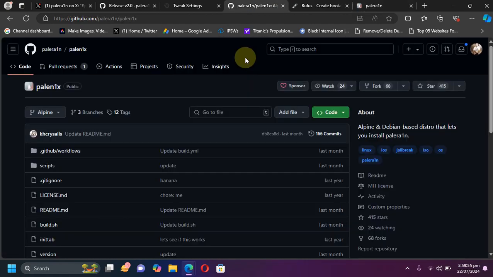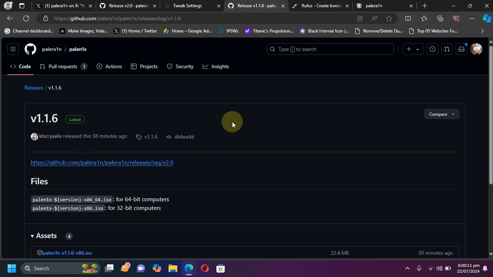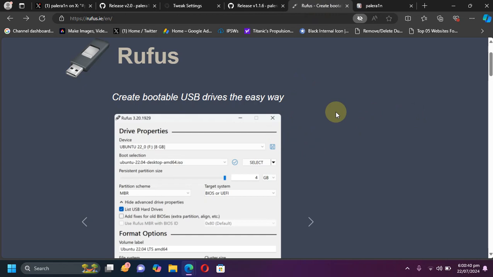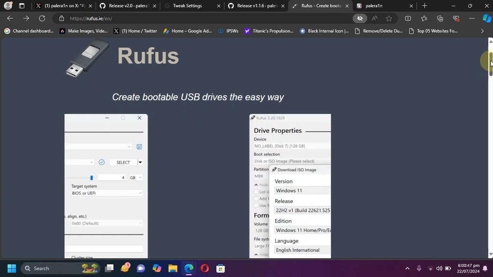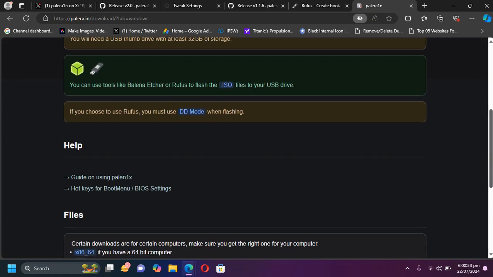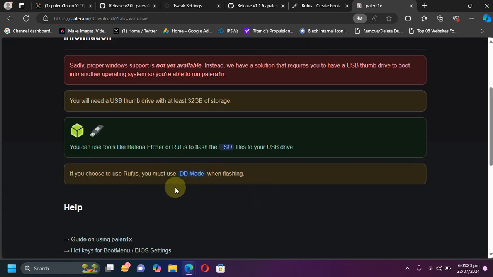Now also, if you have a Windows computer and you want to use the new Palera1n 2.0 jailbreak, you can use Palen1x. So you can head to the official GitHub page for Palen1x, scroll down, and you'll find the latest release, which is version 1.1.6, and you can simply get the ISO files from here. And then you can use Rufus, which is completely free, to flash the ISO file to your USB flash drive and jailbreak with it. You can also visit the official Palera1n website and see the instructions. Here you will also find the files to be downloaded. Also, if you use Rufus, make sure that when flashing, please select DD image mode.